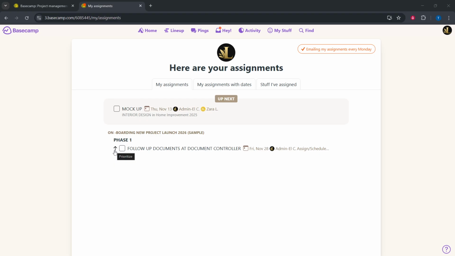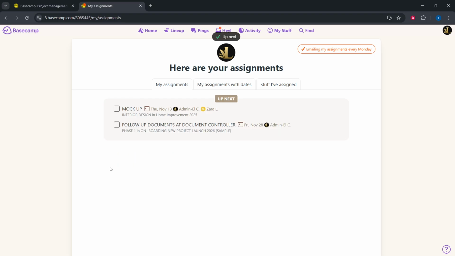This step is particularly useful for spotlighting tasks that need your immediate attention. Think of it as curating a focused list of high-priority items that you'll tackle without losing sight of the bigger picture. Now, if circumstances change, or if a task loses its urgency, you can simply click the down arrow next to the task to remove it from Up Next and move it back to its original list.